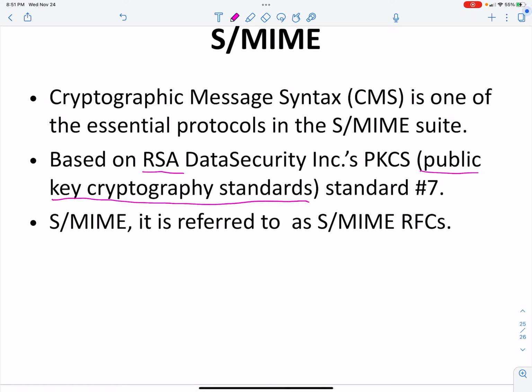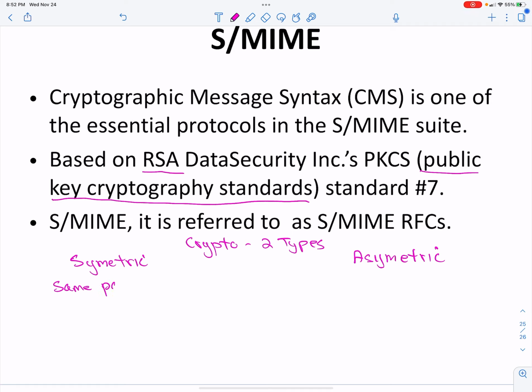And it sort of works like this. We have two types of cryptography. So let's say crypto, two types. Symmetric and asymmetric. Symmetric uses the same password, or I should say key, to both encrypt and decrypt the data.